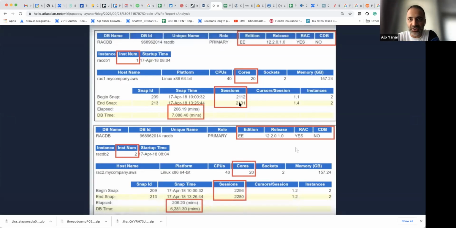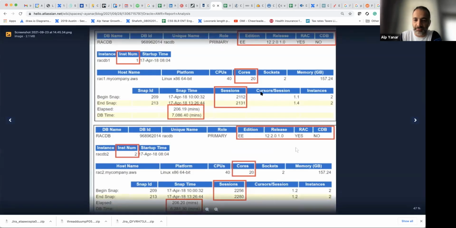One important piece of information: let's say you suspected connection leaking in the database. You see there is a section, cursors and sessions. When you begin the snapshot, the open sessions, I mean, the active sessions at that time, was 1.1. This is the average, okay? And when you end it, it was again around that number.